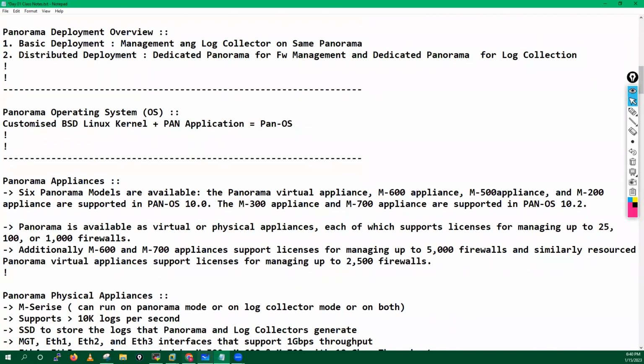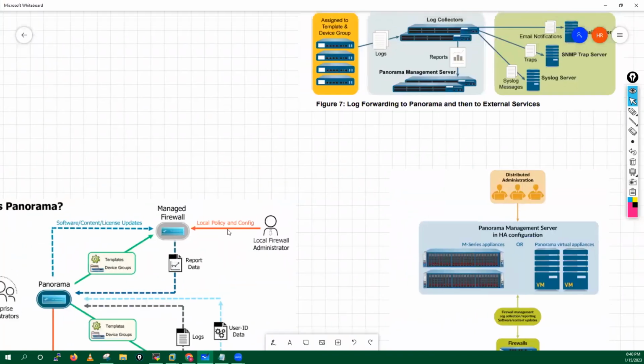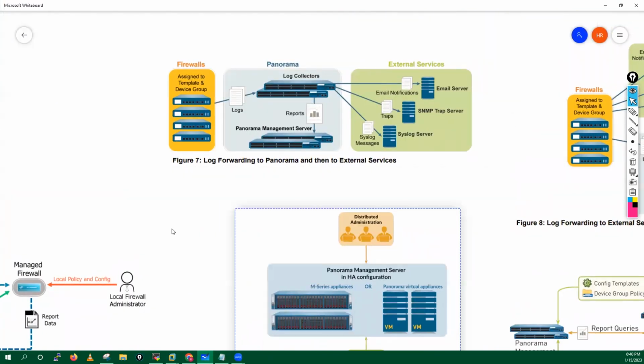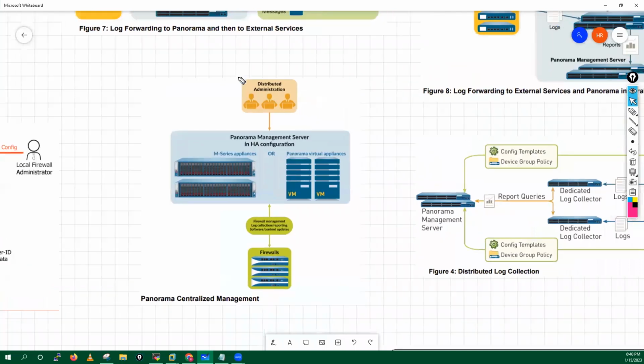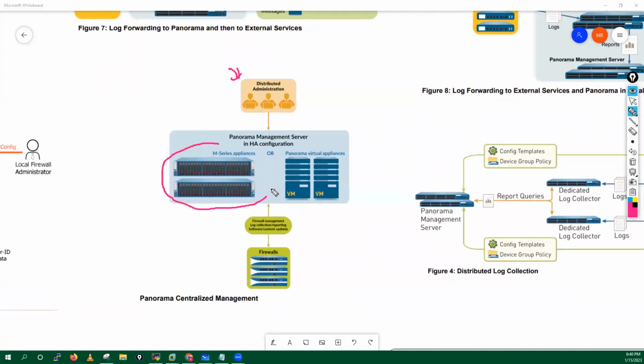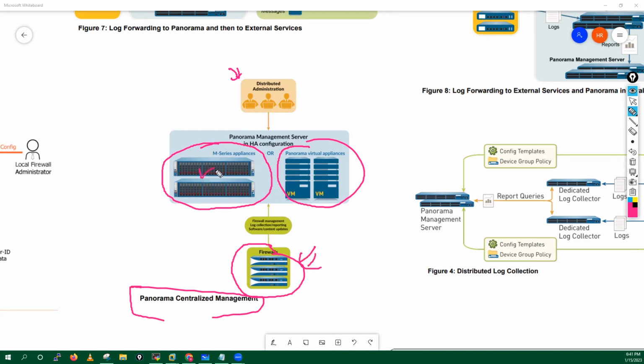Now, if you want to see, I have some images here. If you see this particular deployment, this is a centralized or distributed administration kind of environment where we have your Panorama in HA. These are the M-series appliances, and we have a Panorama virtual appliance as well in HA. These are the firewalls which we are managing through the Panorama. This is known as centralized management, which means we can control these firewalls from these devices. And we have some network admins who are doing the config changes on your Panorama devices.